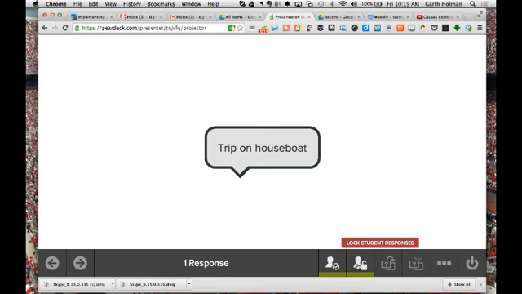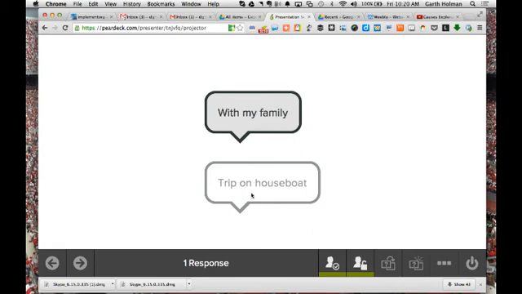Maybe I can do this on my cell phone. Sorry, I'm not the best texter. Well, I don't know if you've watched me type, I'm not the best typer either. Okay, I can click return, done. I can post, and you should see that it crossed out my trip on the houseboat and added with my family. So you can see how kids are changing their answers as well.